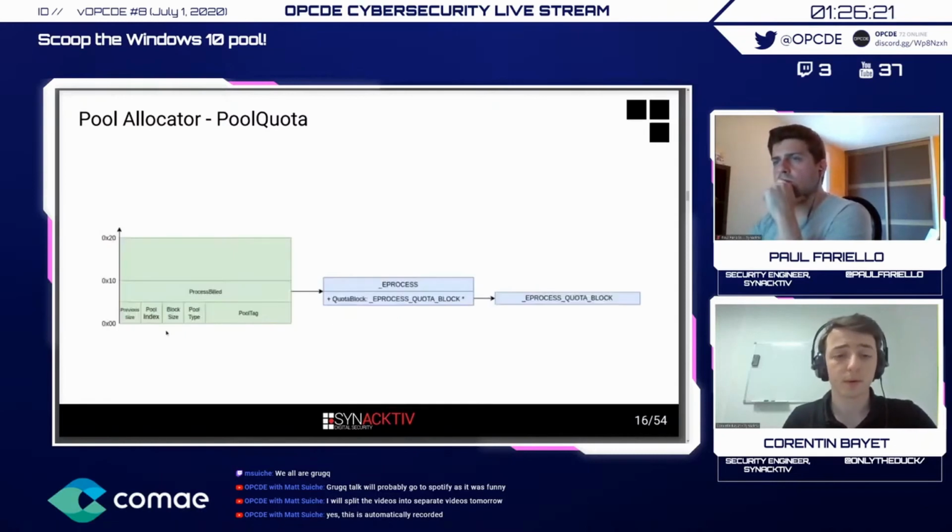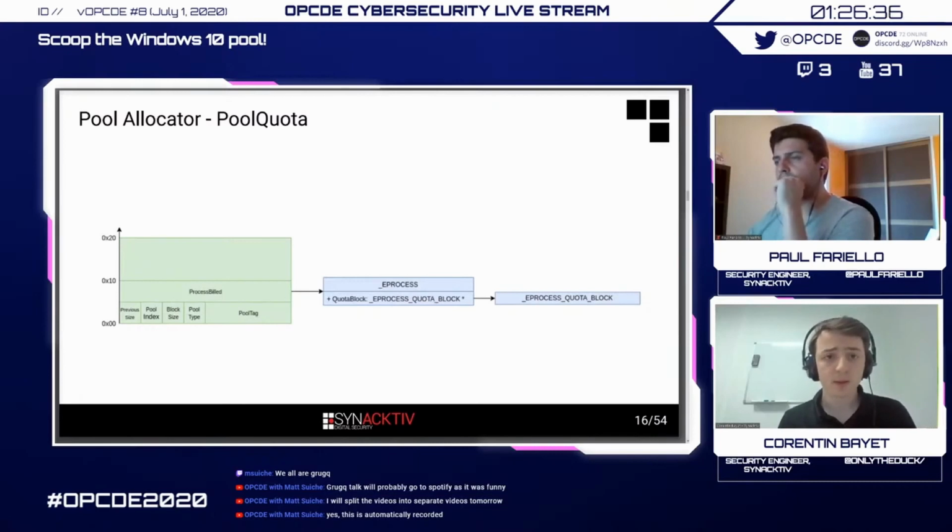Basically, you have your chunk with the pool header, and the process billed pointer is stored there and points into the process structure. It's used to retrieve another pointer that points to a counter to decrement or increment.